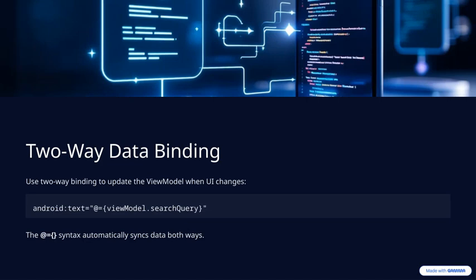Now let's talk about two-way data binding. This technique is really powerful because it allows us to keep our UI and view model in sync automatically. When the user makes a change in the UI, such as typing in a search box, the view model gets updated right away. Conversely, if the view model changes for some reason, the UI updates instantly.